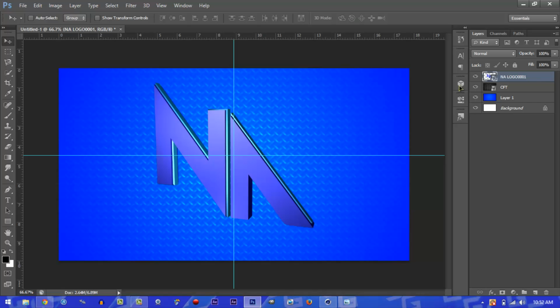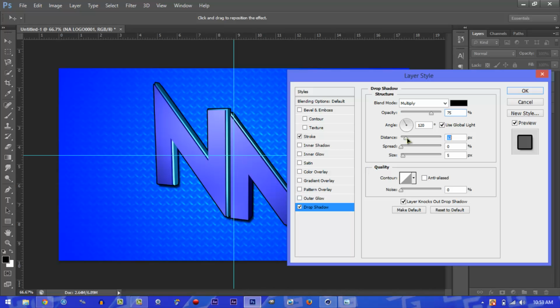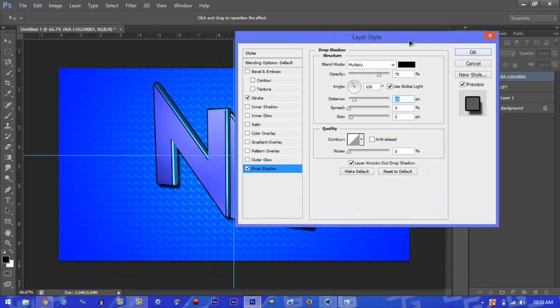We're not done yet. We're going to add a couple of things to this logo so it looks nice. If you double click on your logo, you can add a stroke. Adding a stroke makes it look even more dimensional than it already is. And then you can even add a drop shadow, cast a shadow on it like so, and it looks like that.